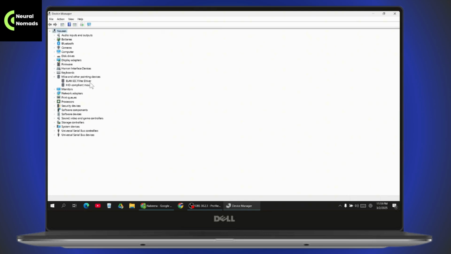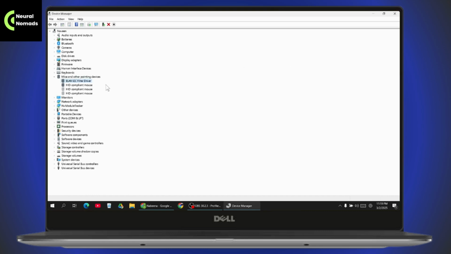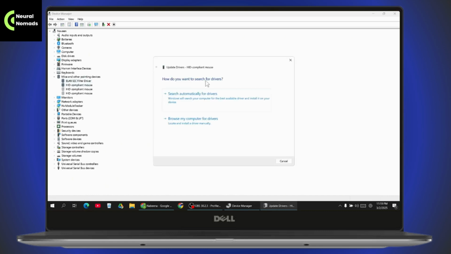And here, if you don't find the device, then you just need to go to the view section, and here you need to go with show hidden devices, and once you do, you will be able to see the other devices. Now you need to click on the device and then go with the update driver, and you need to update your drivers. After updating the drivers, your problem might be fixed.